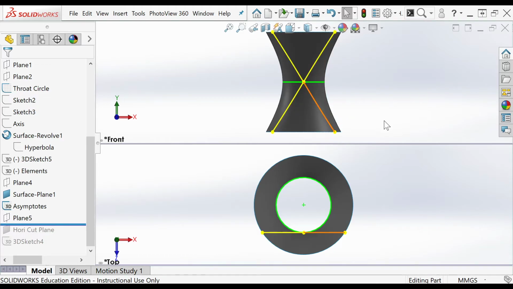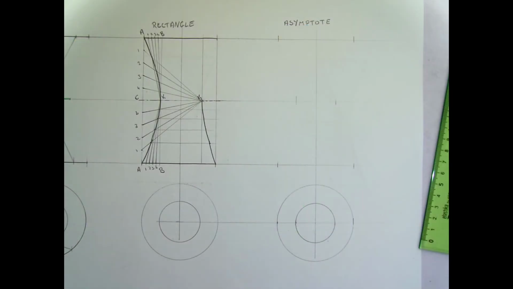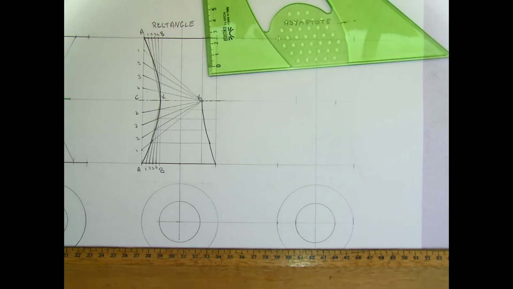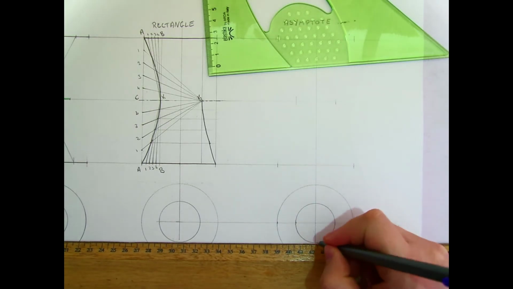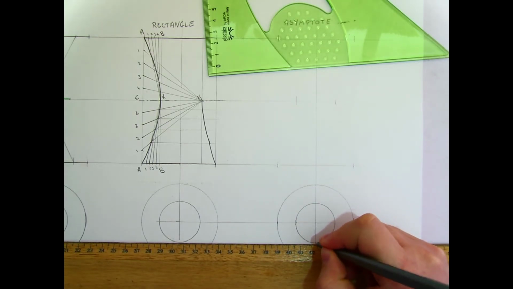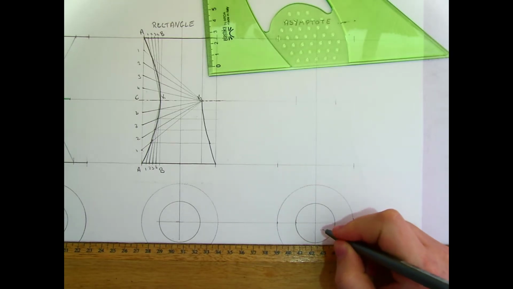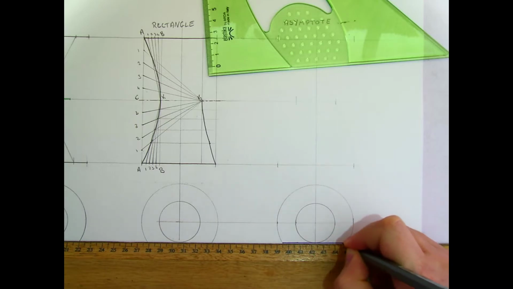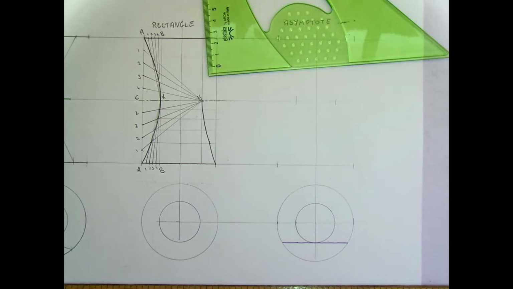So let's find them first in our drawing page. So to do that, I'm going to take a line that is parallel to the x1, y1 line, and that touches the throat circle at either the front or the back. So it doesn't matter front or back, but we'll use front. Just a little bit easier. So this is our asymptote in the plan.